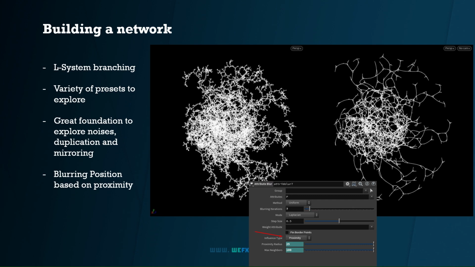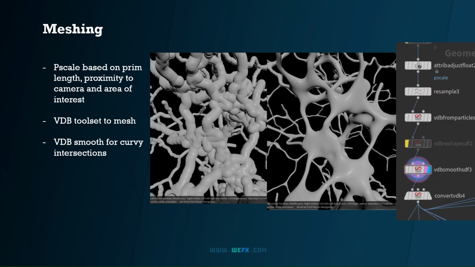So from there, we think, okay, the skeleton is looking good. There is something that we can actually look at. So the next logical step is to start working on the meshing process. For that, we explored using pscale and changed the scale based on how close we were to those initial clusters and how far along they were on the actual bridges. We started playing with the VDB polywire, but what really made sense for us was to convert it out to particles, do the VDB from particles there, and use the VDB smooth to create those interesting arcs that you can see on the screen.